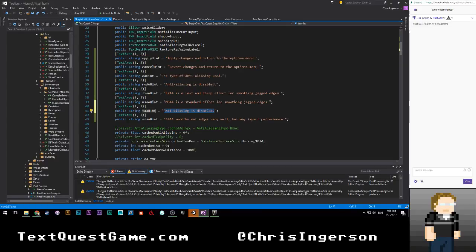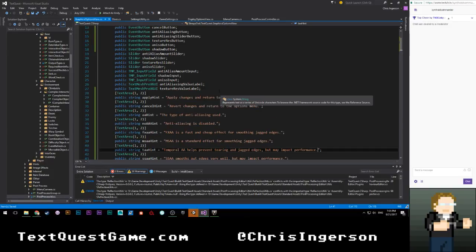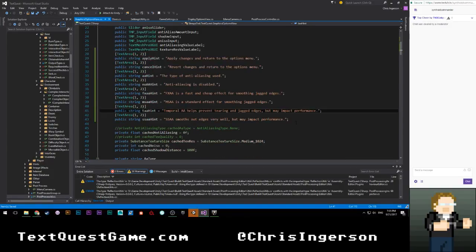We'll say temporal AA. How do I want to say that? Temporal AA helps prevent tearing and jagged edges, but may impact performance. I think that's all a decent amount of explanation for everything. So that's the anti-aliasing. Then we also need texture resolution.